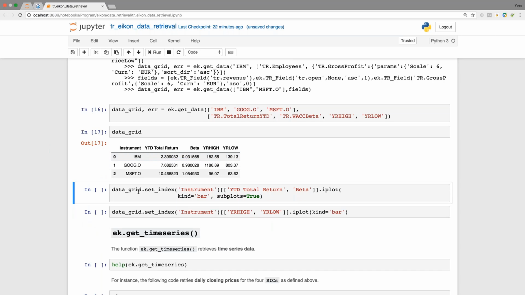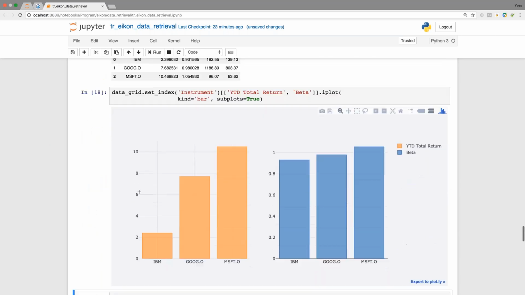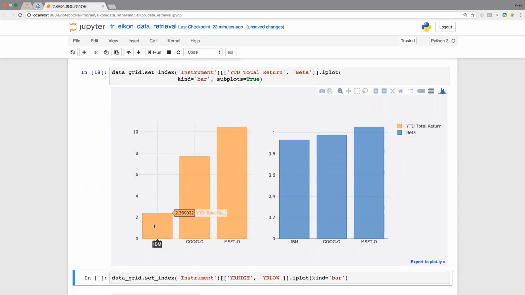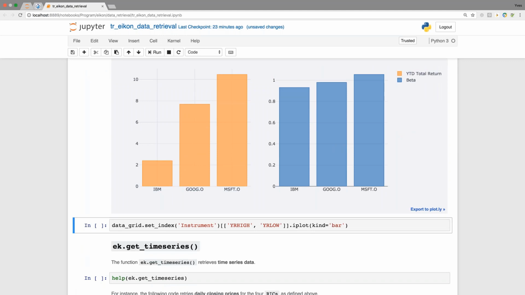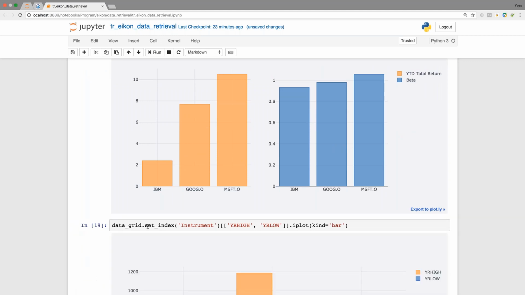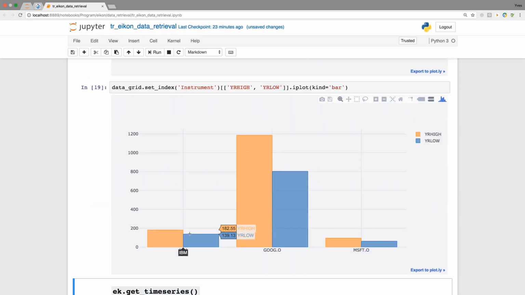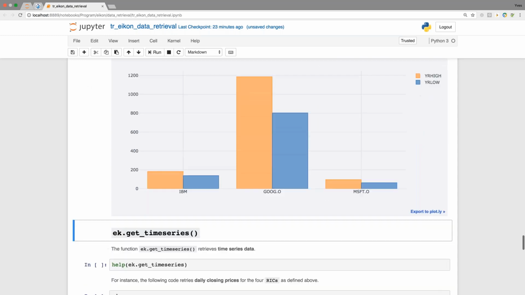And of course I can now work with the table. For example, I can visualize and compare the year-to-date total return and the beta as bar charts here. You see the IBM year-to-date return, Microsoft, and kind of nicely we see that the higher the beta, the higher also the total return year-to-date 2018. Similarly, we can compare year highs and year lows, also based on a plot, so that we see the trading range so far in 2018.